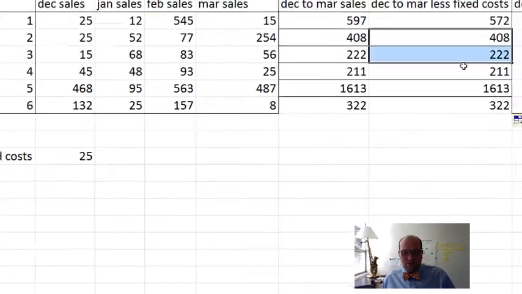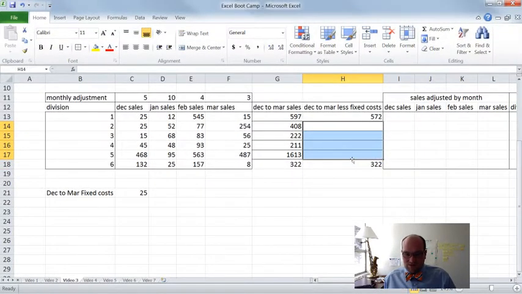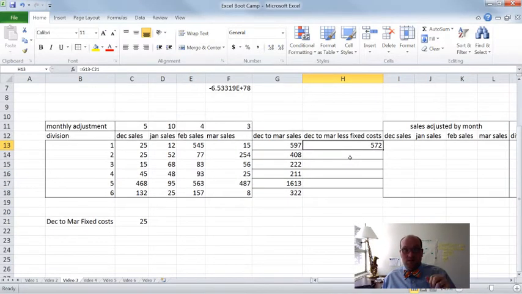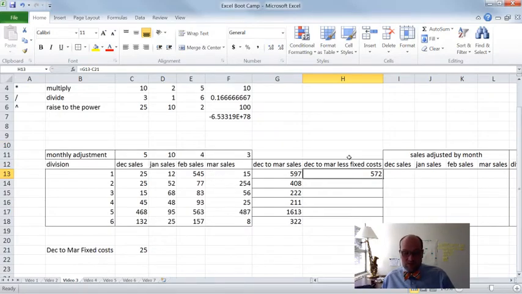So how do we fix this? Well, there's this thing called an absolute cell reference. Let's delete these things. We can tell Excel not to move the cell reference around when I copy and paste it. So how do I do that?